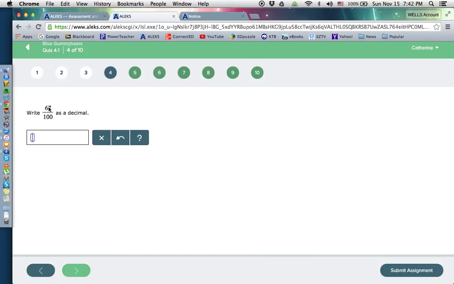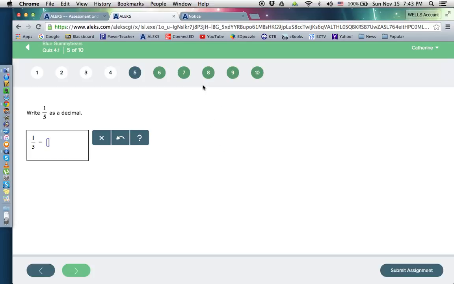Oh, write 67 over 100 as a decimal. So it's, using your keyboard, 0.67, and click on number 5. Okay, so write 1/5 as a decimal. So it's 0.2. Then click on next.